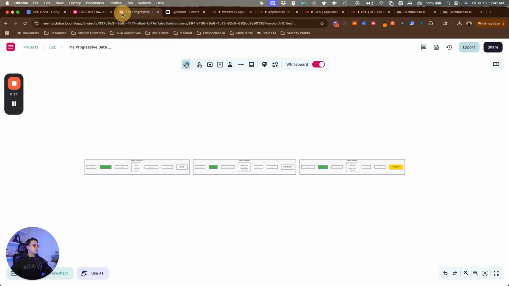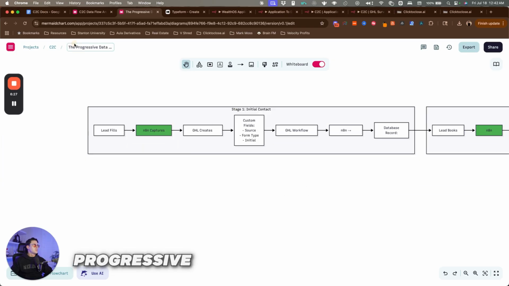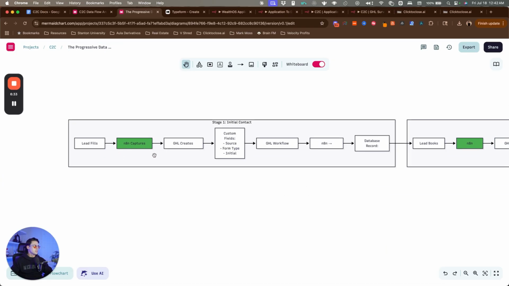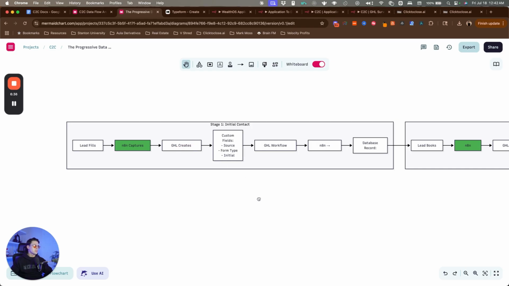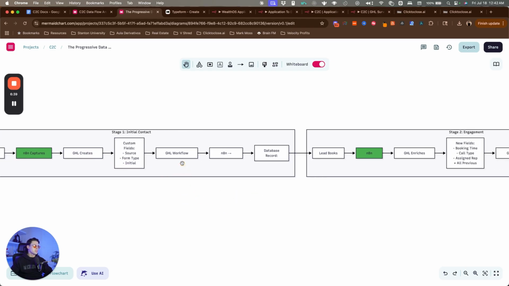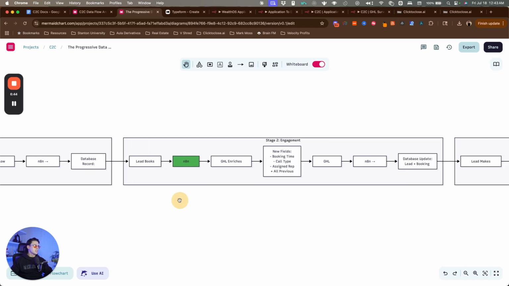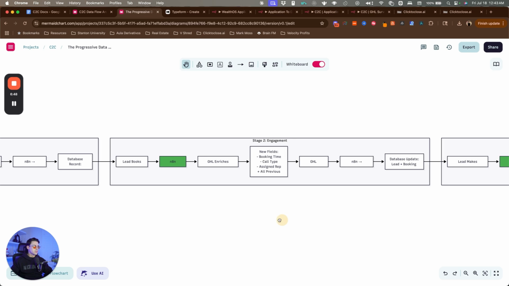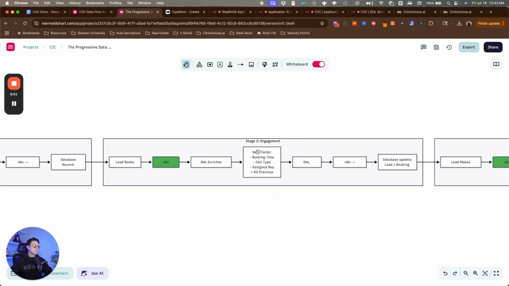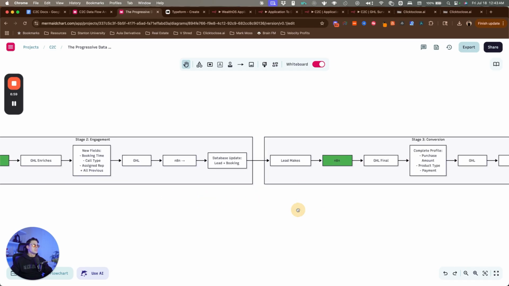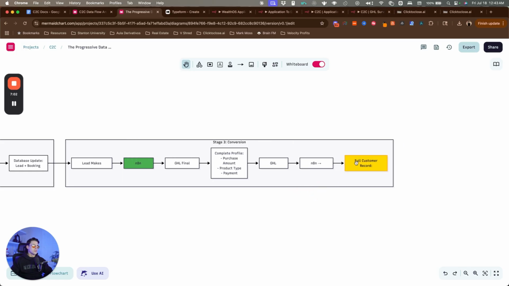All right, because what we're doing is this progressive data enrichment process. The lead fills the form, n8n does the population in the CRM, creates or updates the contact, updates the custom fields, goes to a GoHighLevel workflow, goes back to n8n, and records the data in the database. Then the lead books, same process. But when this happens, you can see that the fields here are not only the booking fields, but also the application fields. So we're forwarding this information throughout the whole conversion process. By the end of it, we have the full record, right?